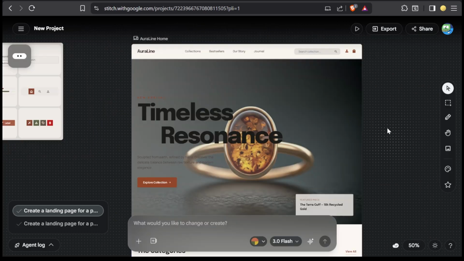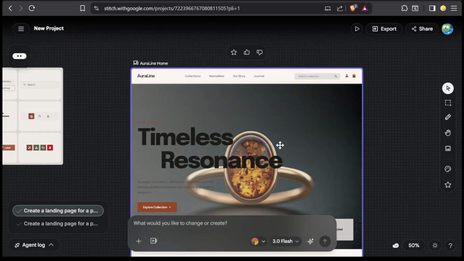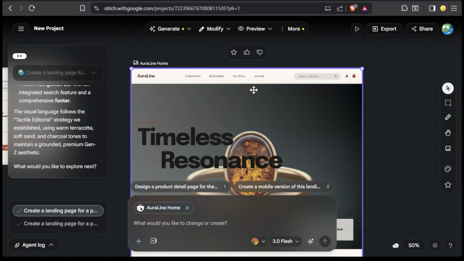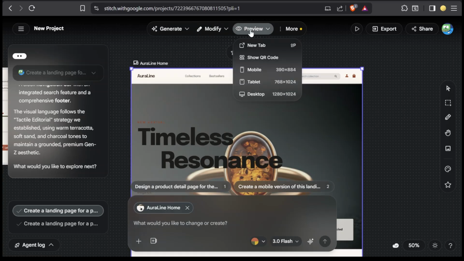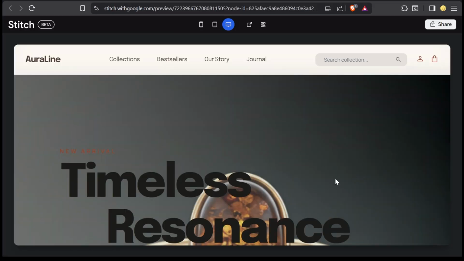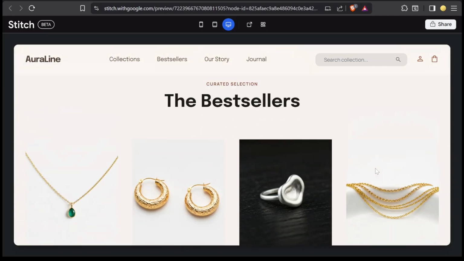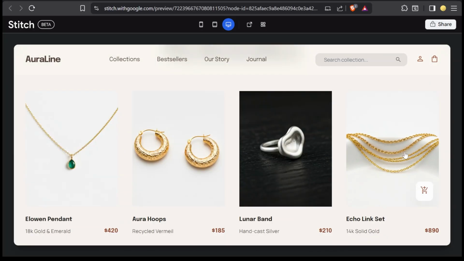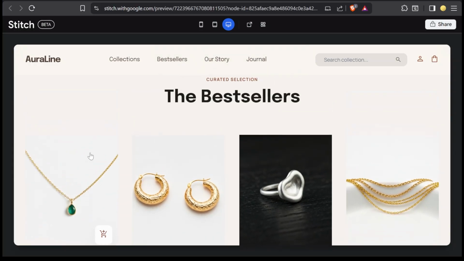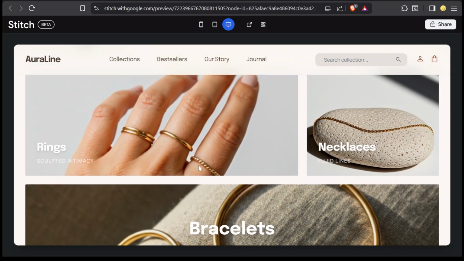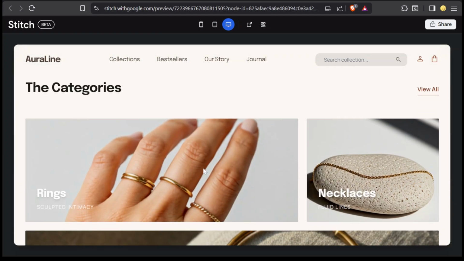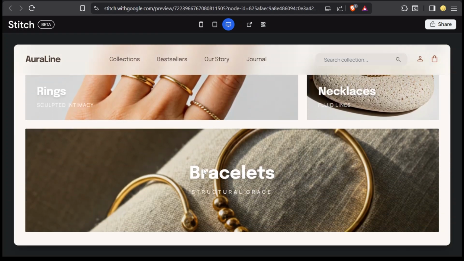Alright, so this is what the homepage looks like right now. And to actually preview this design, you can simply click on it, and in the menu up here, you'll see this preview option where you can choose the new tab button, and it will open up the design in a new tab for you. So check this out. This is what our landing page design looks like right now. Also, these elements have some sort of hover effect, these ones as well, and this actually looks so good. I mean, it follows the instructions that were given.